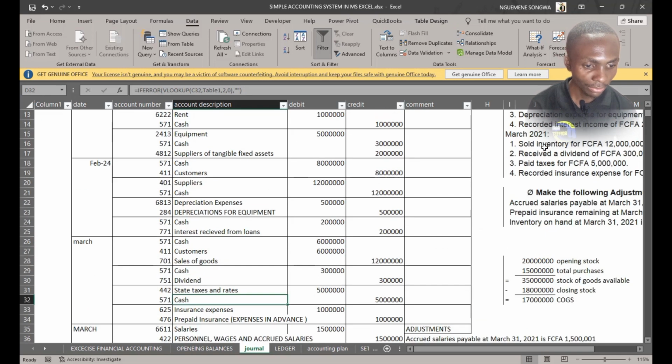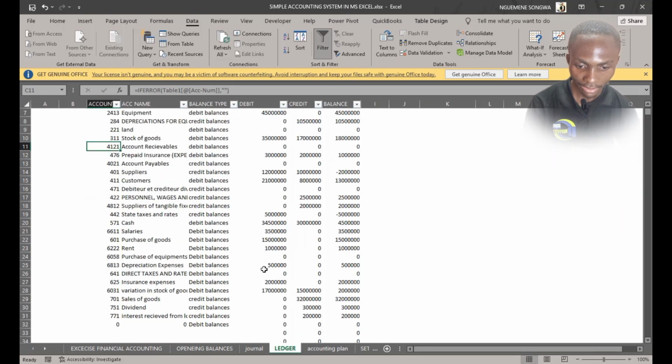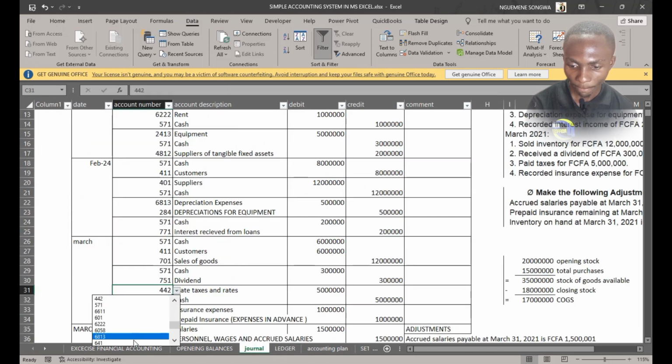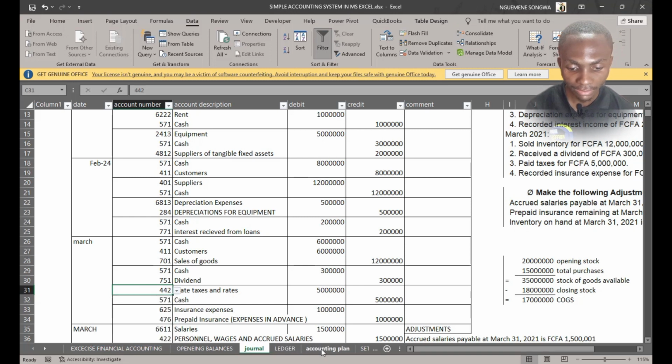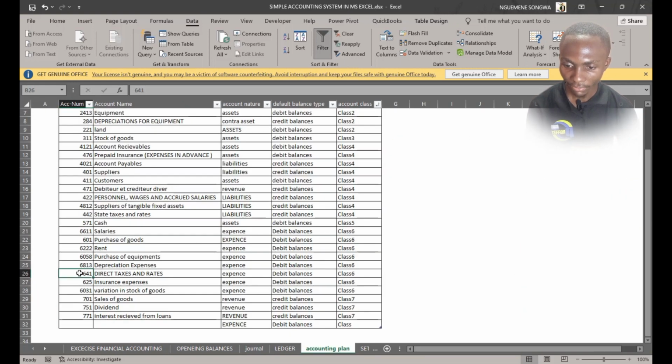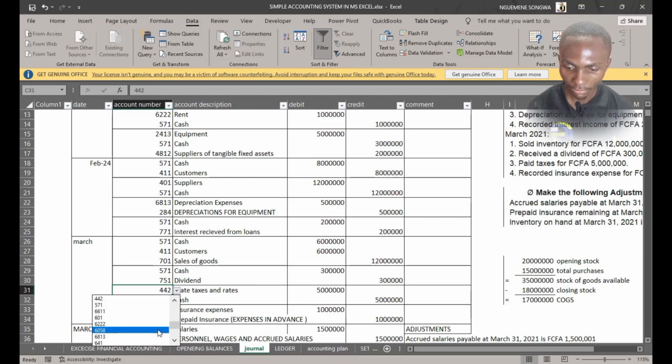Before we continue, in the previous video we talked about the accounting entries, and we made an accounting entry in the month of March for salaries, no taxes paid, and there was an error there. It shouldn't have been the account number for state taxes and rates 442, but it was supposed to be an expense account. That is why at the level of the ledger we had this negative somewhere. So we will come here and make sure that we use the account number for taxes. In the chart of accounts, I think it's 641. We're going to use the account for taxes 641.